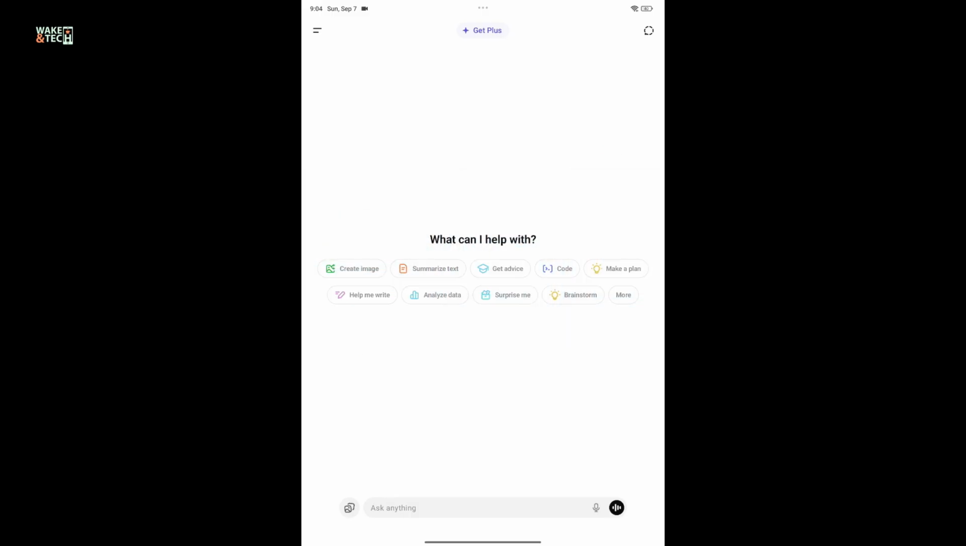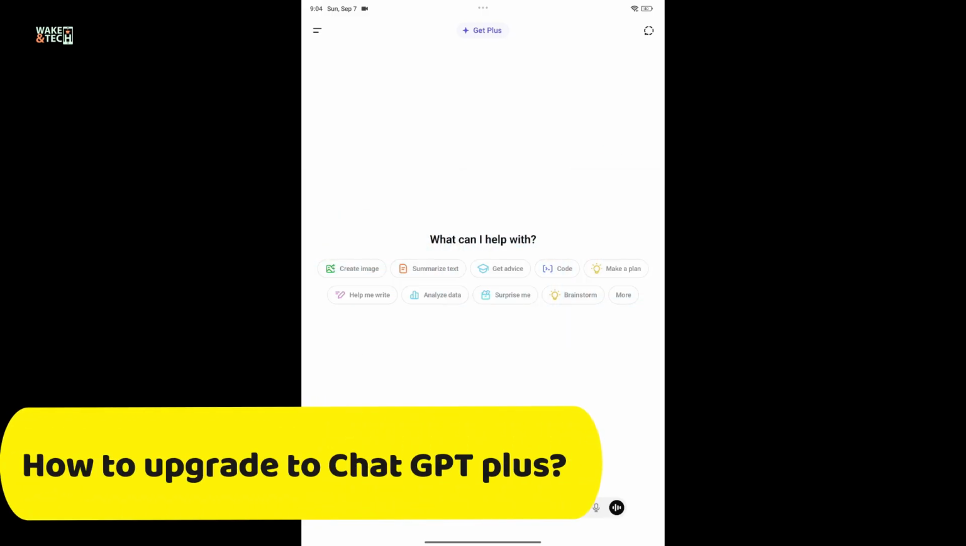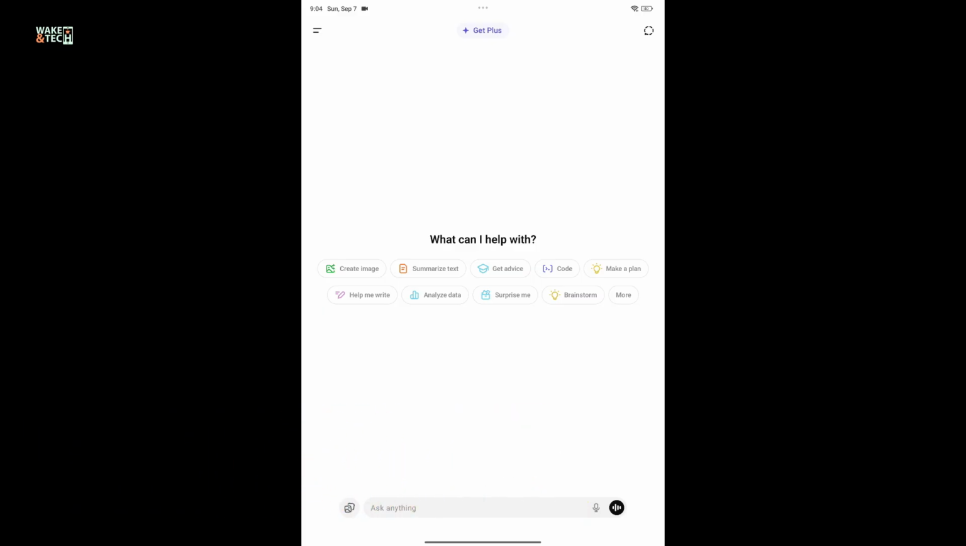Today in this episode we will be learning how to upgrade to ChatGPT Plus. ChatGPT Plus gives you access to more powerful models like GPT-4.0 and GPT-5. This has faster responses and premium features like voice chats, image generations, file uploads, and advanced research tools. Whether you are just exploring content or just exploring AI's potential, this upgrade puts you in the fast lane.